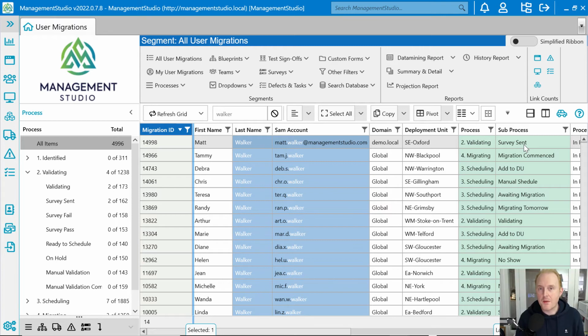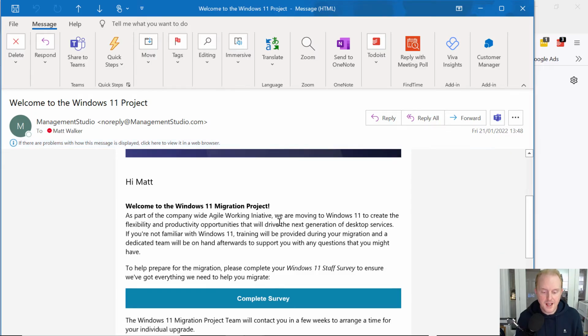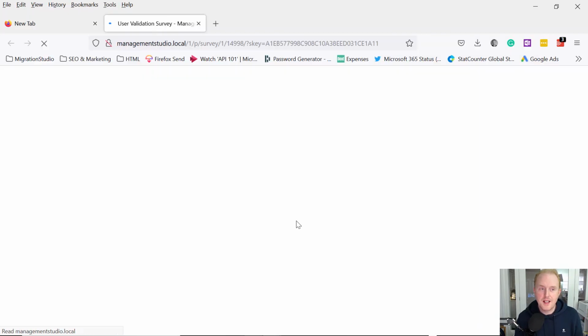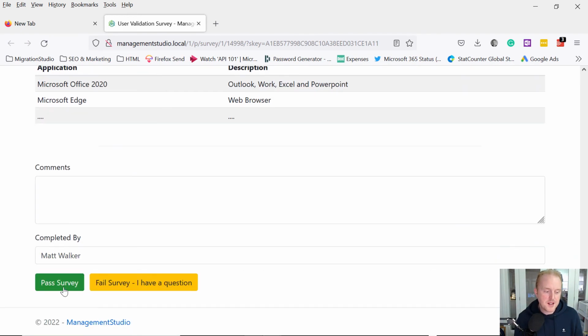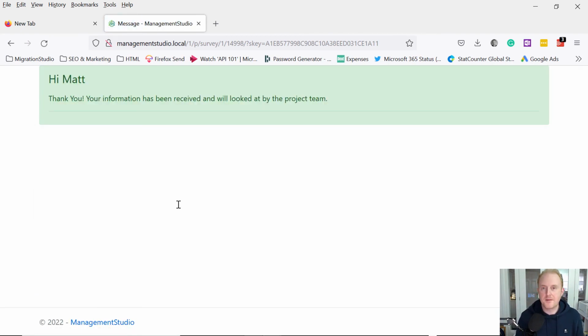The user account we're going to be looking at is mine, and at the moment it is in survey sent. That was moved as part of the ESM plan that we created a few moments ago. So let's open the email and we'll launch the survey. Let's scroll to the bottom of this. I'm not too concerned about the values, and we'll click pass.